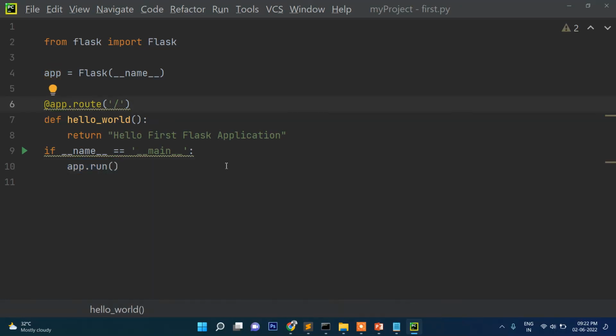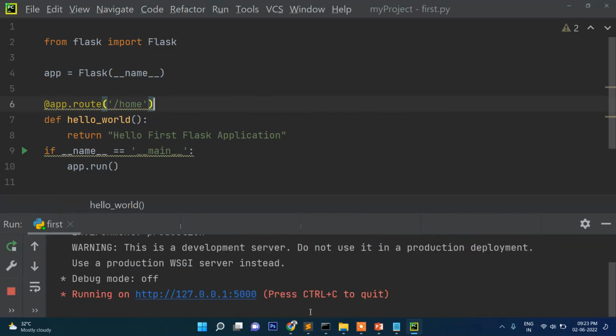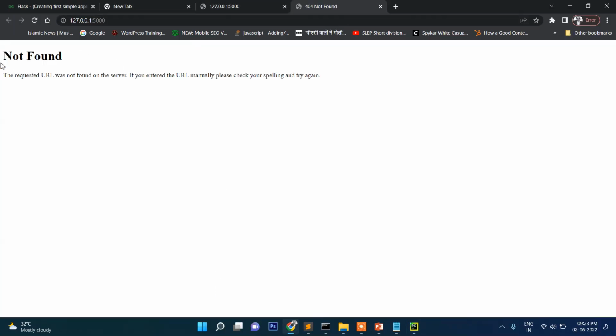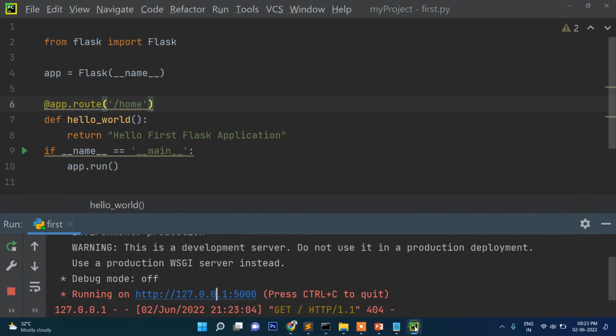Now if you want to see what will happen if I write here home, in that case what will happen? Rerun it, and then let's run here. Initially it will say not found. Now if you write here home, then it will show. Why? Because we have mentioned the route as home.